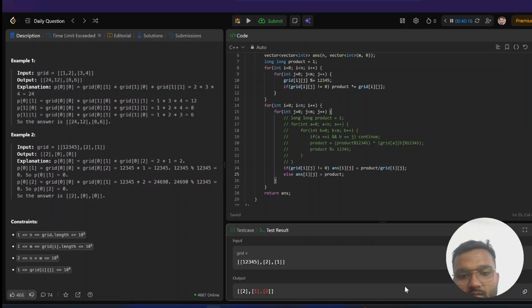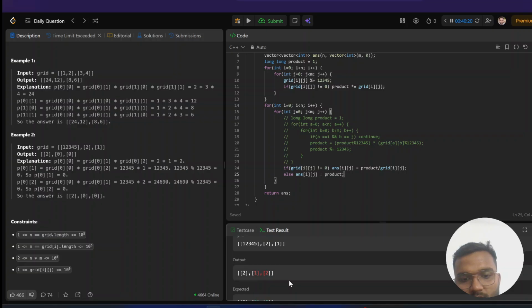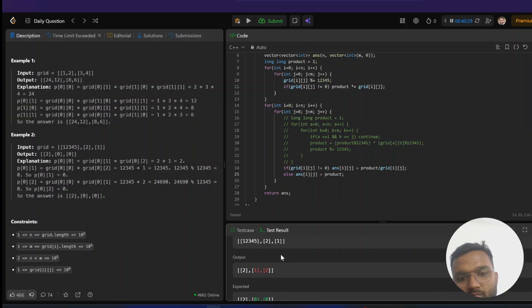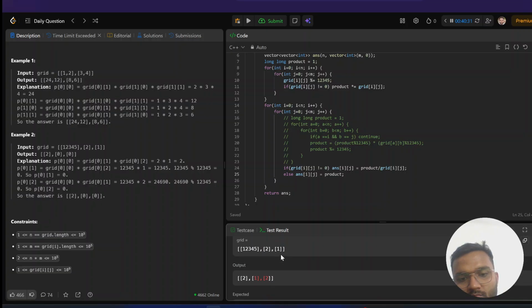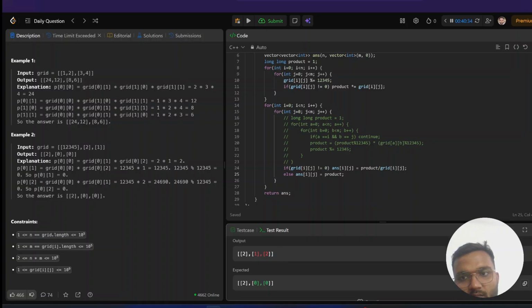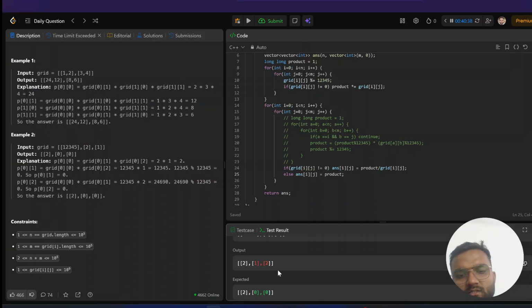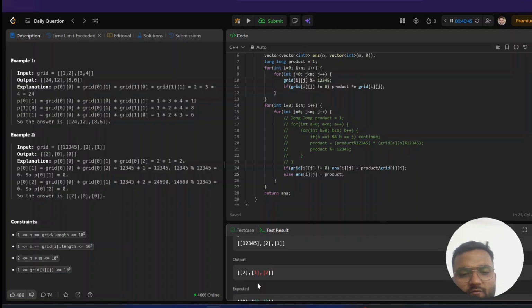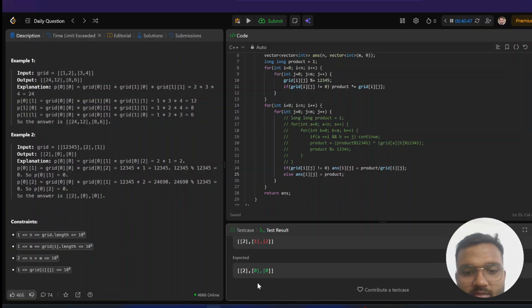There are wrong results. Here comes the 2. Now 2 and the 2. Expected is 0 here. Expected is 0. Here the expectation is 0. Only 5 minutes left, 4 minutes left. I have to do something fast.